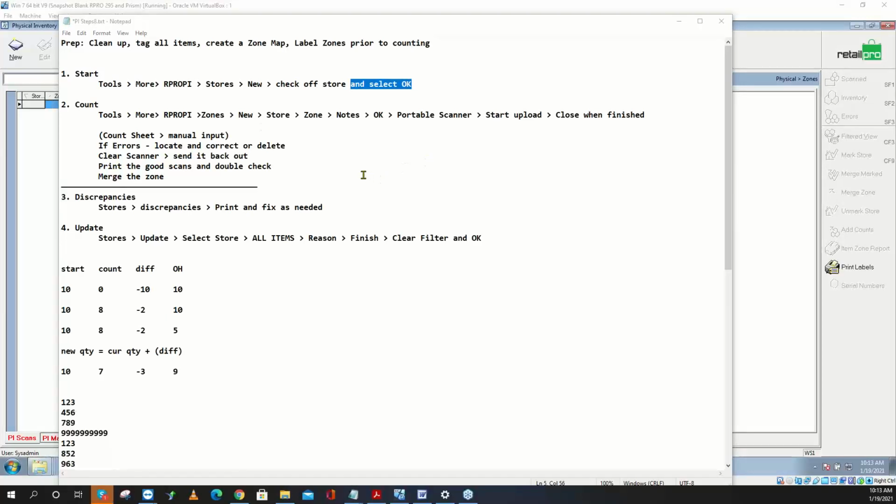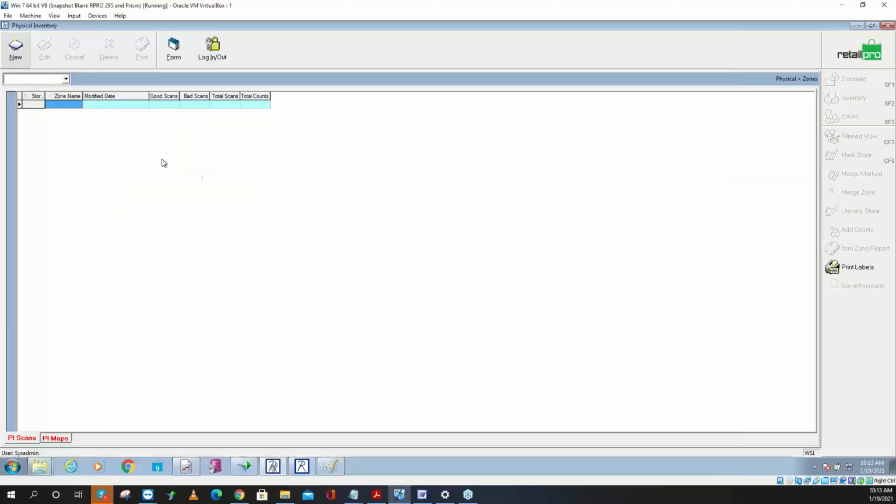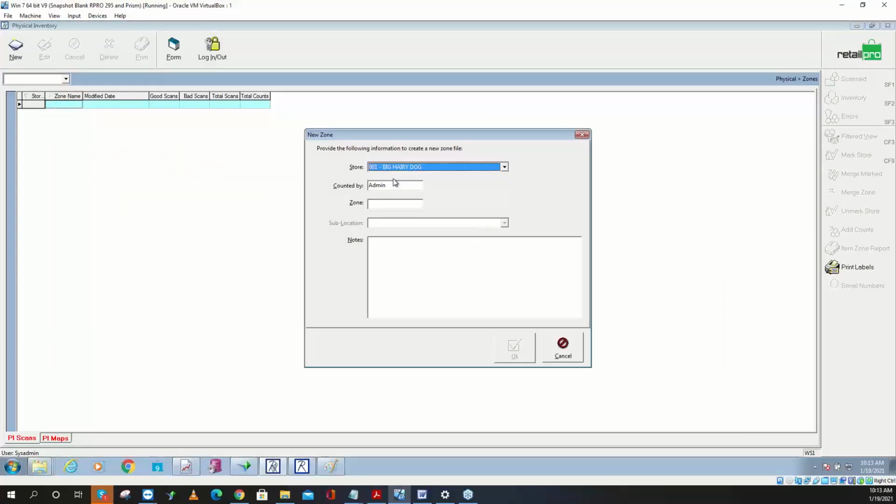And they then come back with this zone, with this scanner that's full of stuff, and we upload it, right? So that's where we are right here. So I'm going to click new. Pick my store, pick my zone.